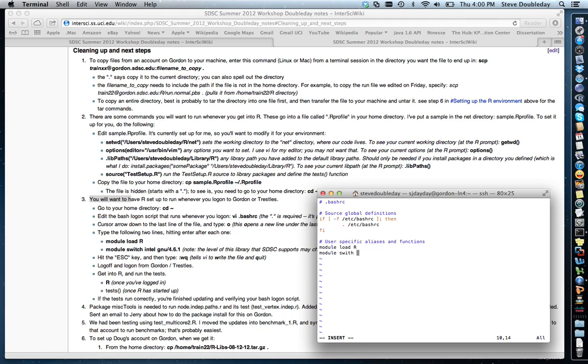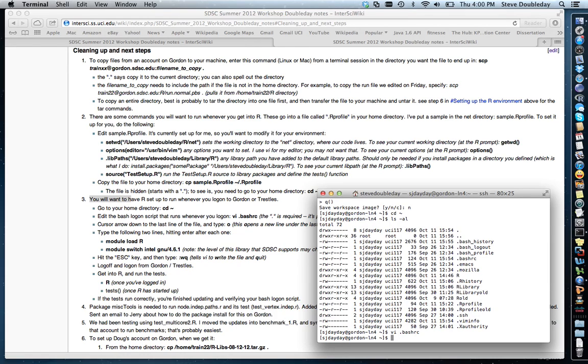switch Intel 4.6.1. Okay, so we've typed those two lines in, and now we hit the escape key. And the escape key makes that insert go away at the bottom of the screen. And then we just type colon W for write, Q for quit. So we've made our updates to the file, and we want to write it and quit out.